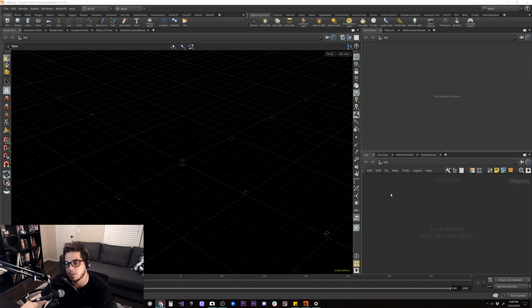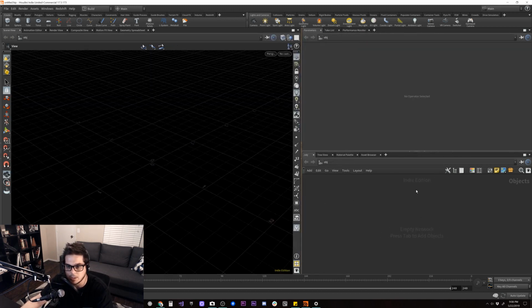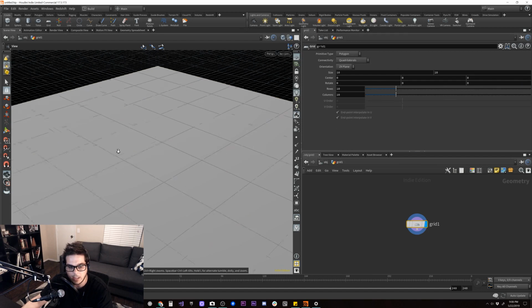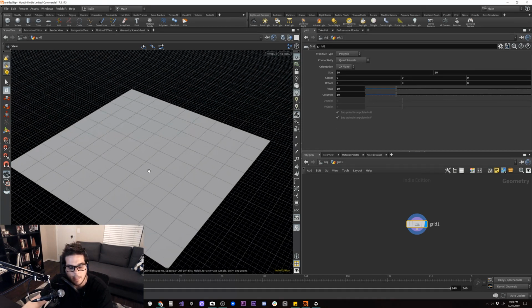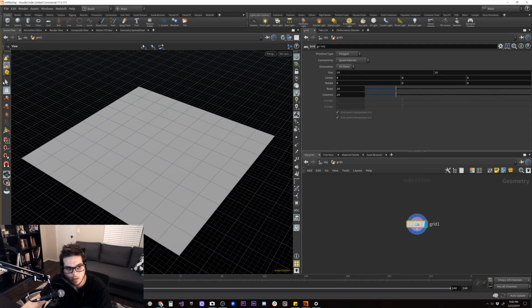Okay, so now that we know what points and prims are, let's talk about how we can manipulate them and move them around in our scene. So I'm going to just hop over here. I'm going to throw down a grid, and then I'm going to dive inside. Let's frame this up, and let's get out our selection tool.